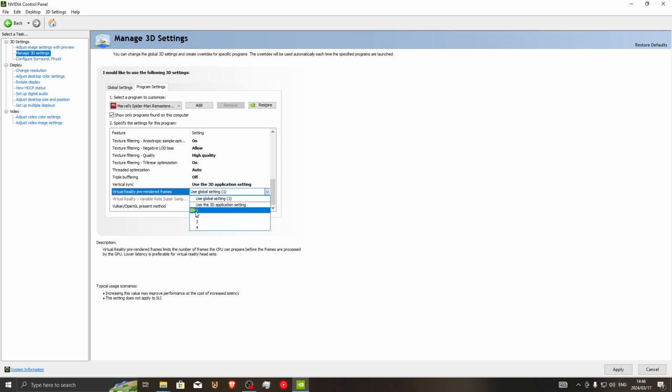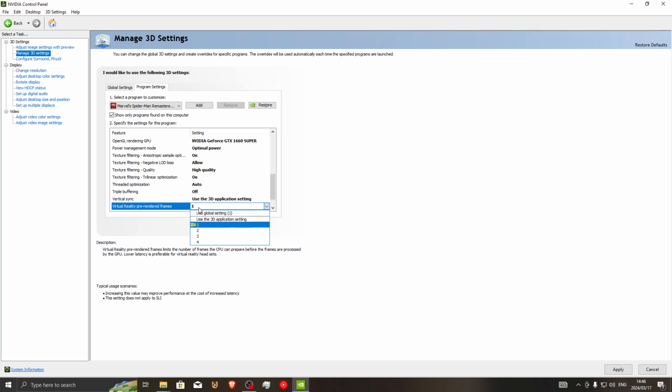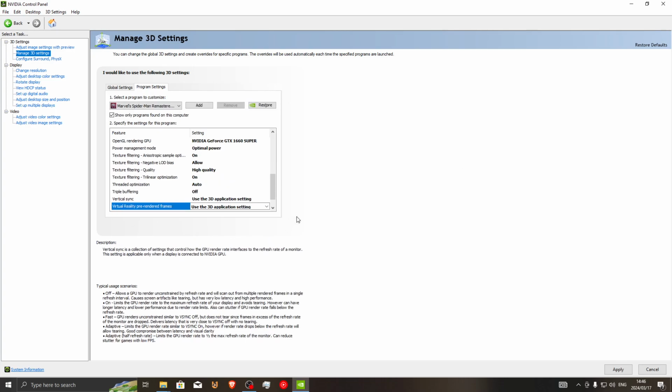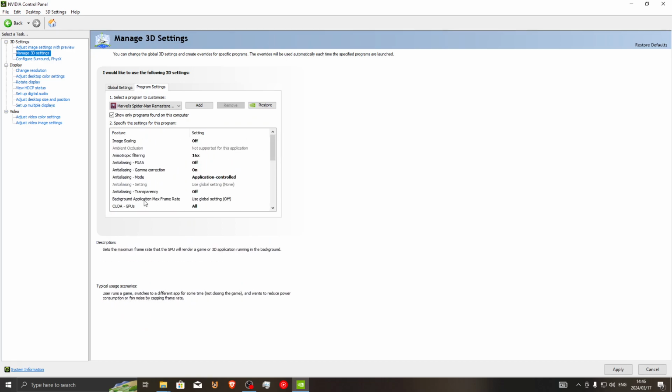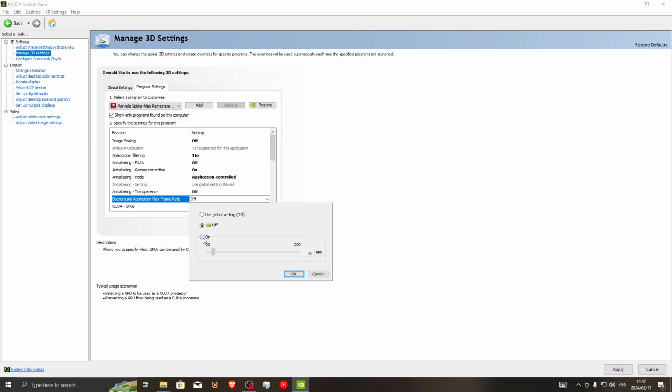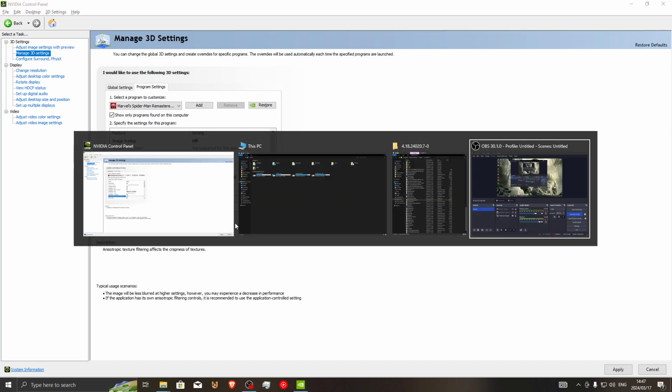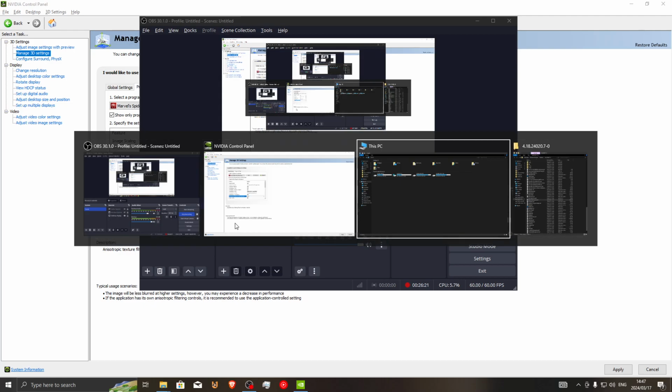Now for this, I don't really use virtual reality, so I just use it at 3D application. But the rest I actually do. Background application frame rate, you want to turn that off. You don't want to mess around with the background frame rates at all. When you alt tab out of the game, you still want your game to run at its normal frame rate. So you can go about 56 and hit OK. That's going to help you when you alt tab out of the game.